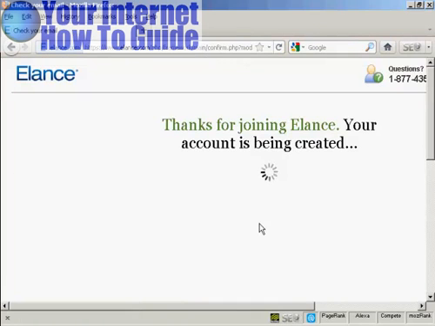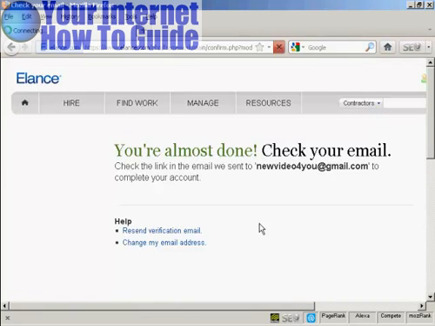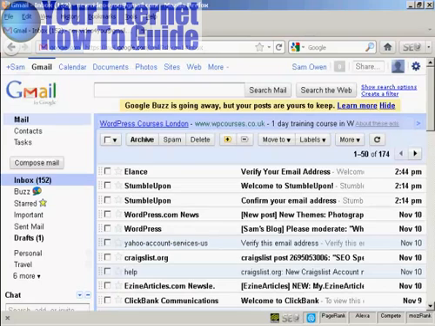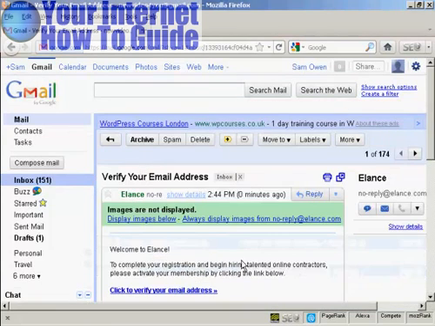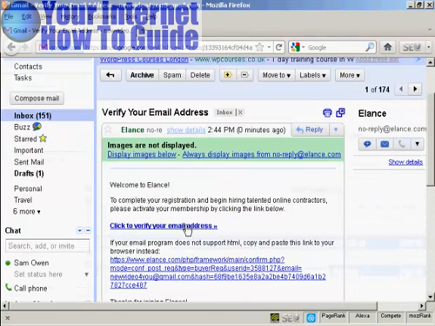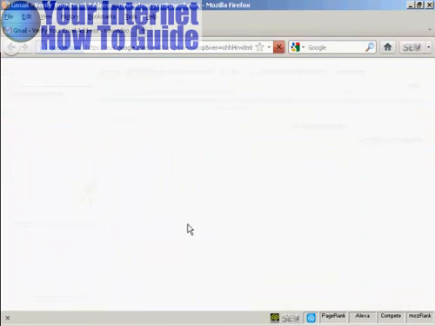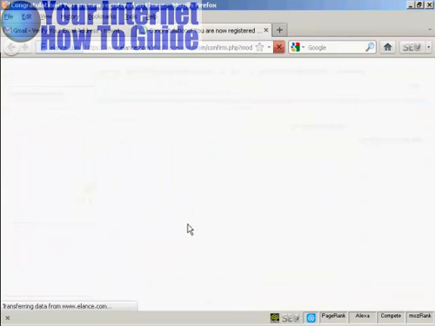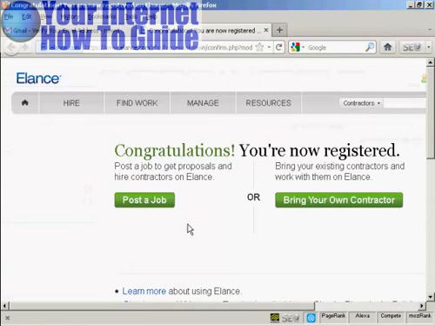And there we go, it says thanks for joining, your account is being created, and this just takes a few moments. And then they send you an email which contains a validation link. So let's just go to my inbox, and you can see here is the email, and now I have to click here to verify my email address, and there we go, I'm now registered with Elance.